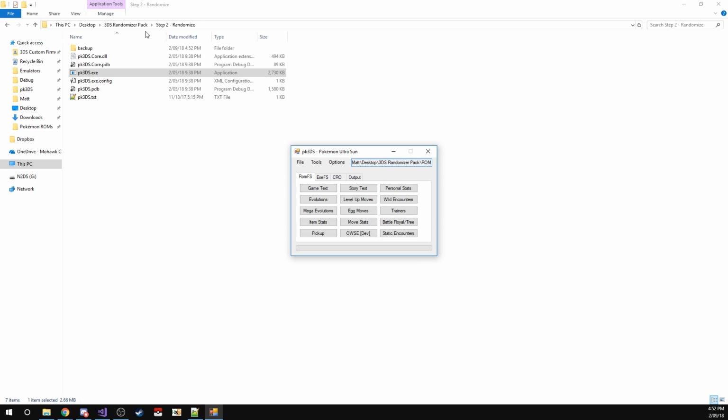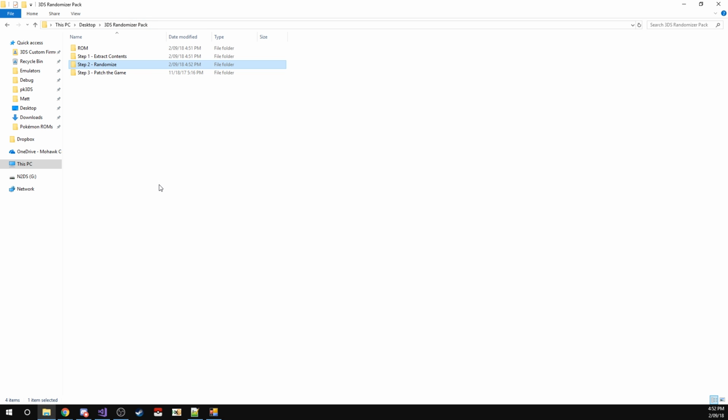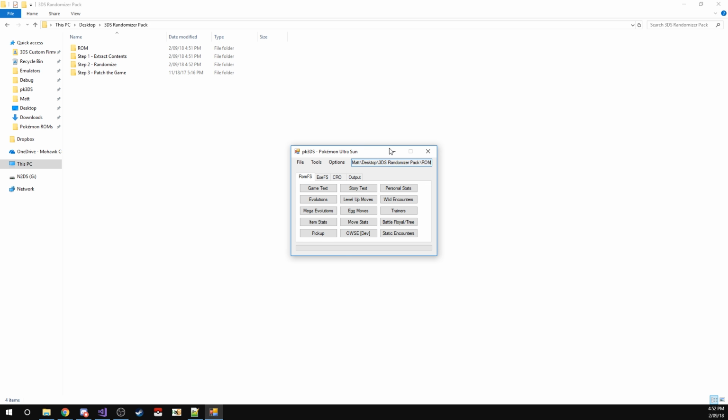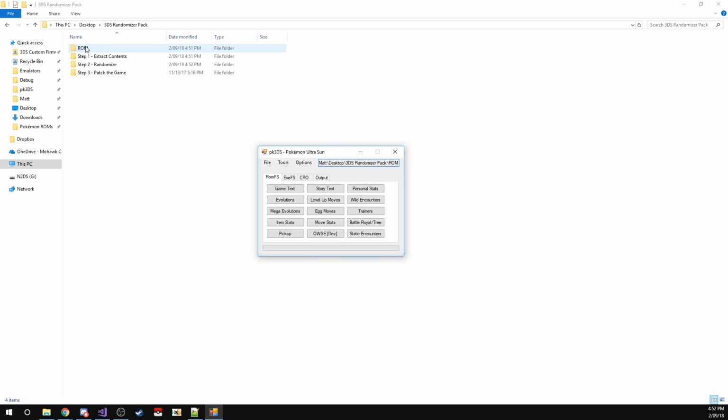Now, as you'll see, PK3DS has already detected that I have Pokemon Ultra Sun in the ROM folder. This is not going to happen to you. The only reason this is the case is because I've had a failed recording, and the data was persistent, so it didn't leave. So in order to actually get your game to load, you just want to have PK3DS open, and drag the ROM folder onto the window. That's all you need to do. After that, PK3DS will auto-detect what game it is, as you can see from the top, and all of the editors are available for you to use.